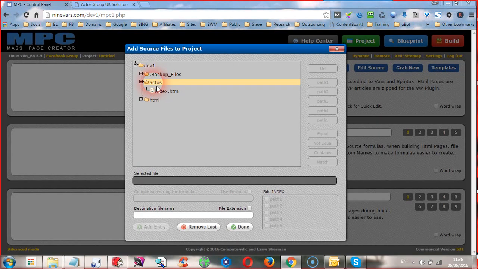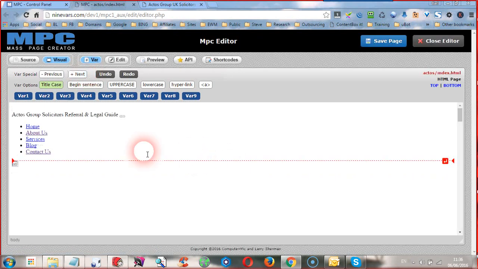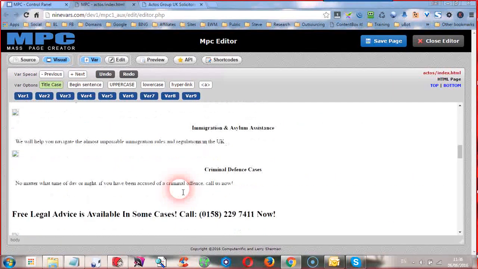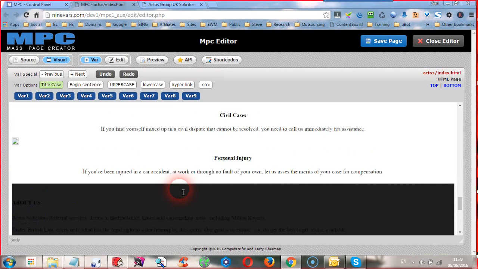There's my Actos folder, there's my index. I always want to make this a file extension. Add the entry. Just hit done, and there's my file. Double click, HTML page edit, and again it looks broken because MPC doesn't know where the CSS or anything lives.